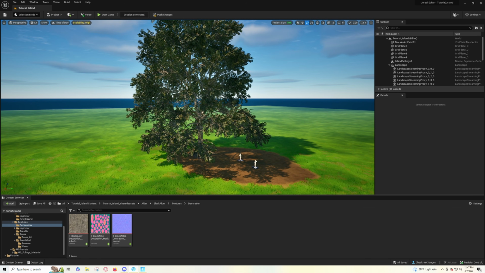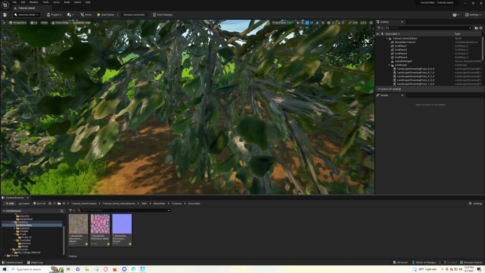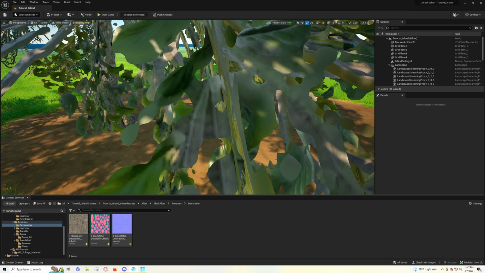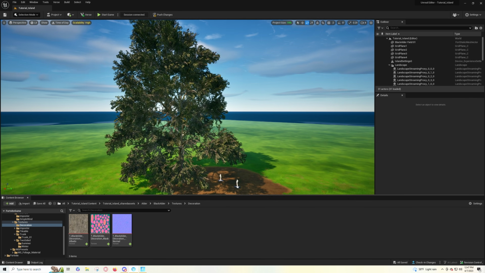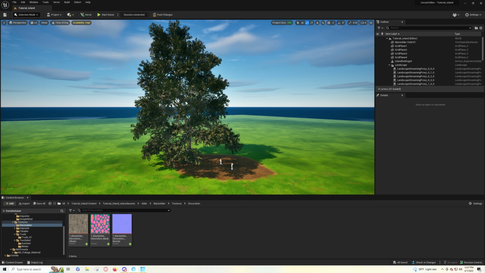But as you can tell from a distance, the leaves still look pretty good. Of course, if you're up close, they do have a little bit of blur. They're not as sharp as what they once were. But let's go ahead and see what the project size will be whenever I change every texture to 256. And I'll get back to you on this.